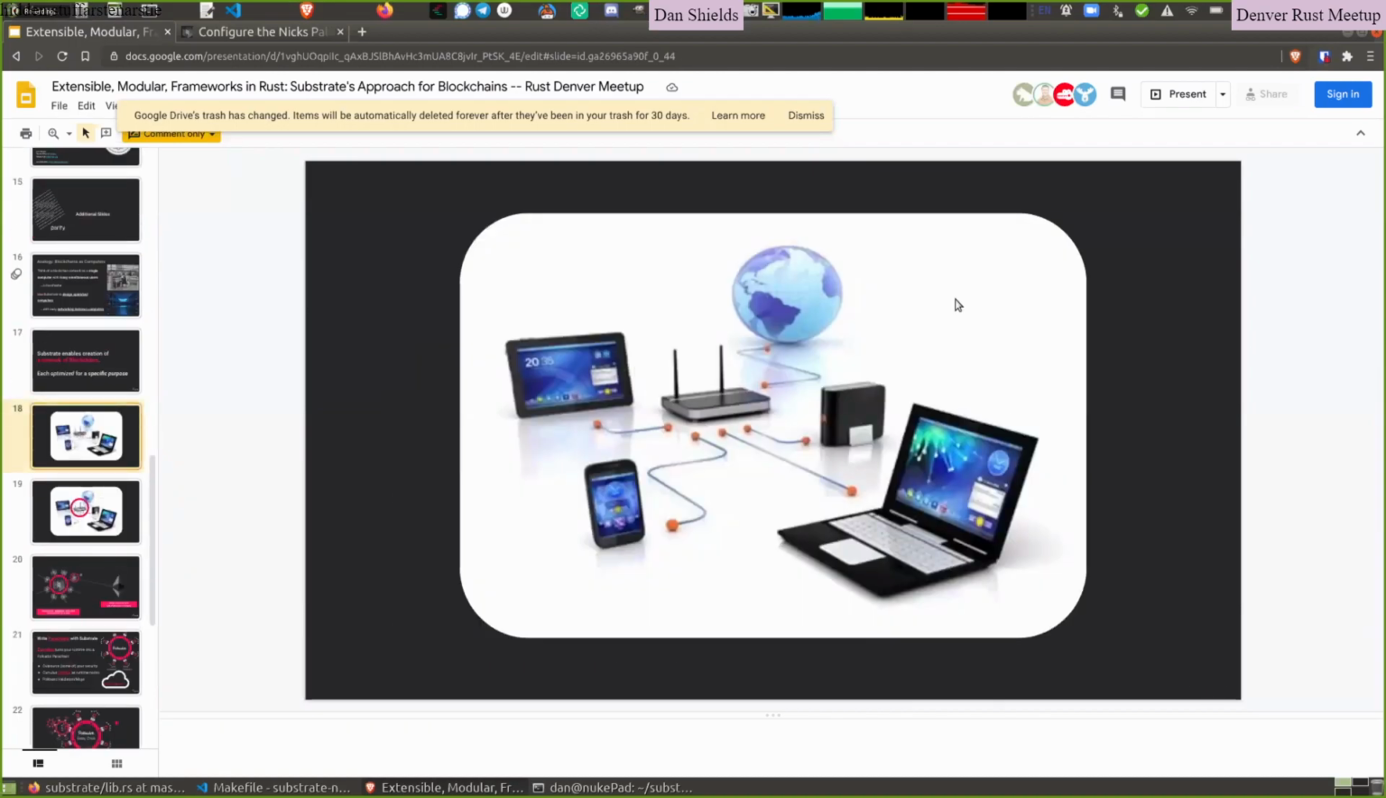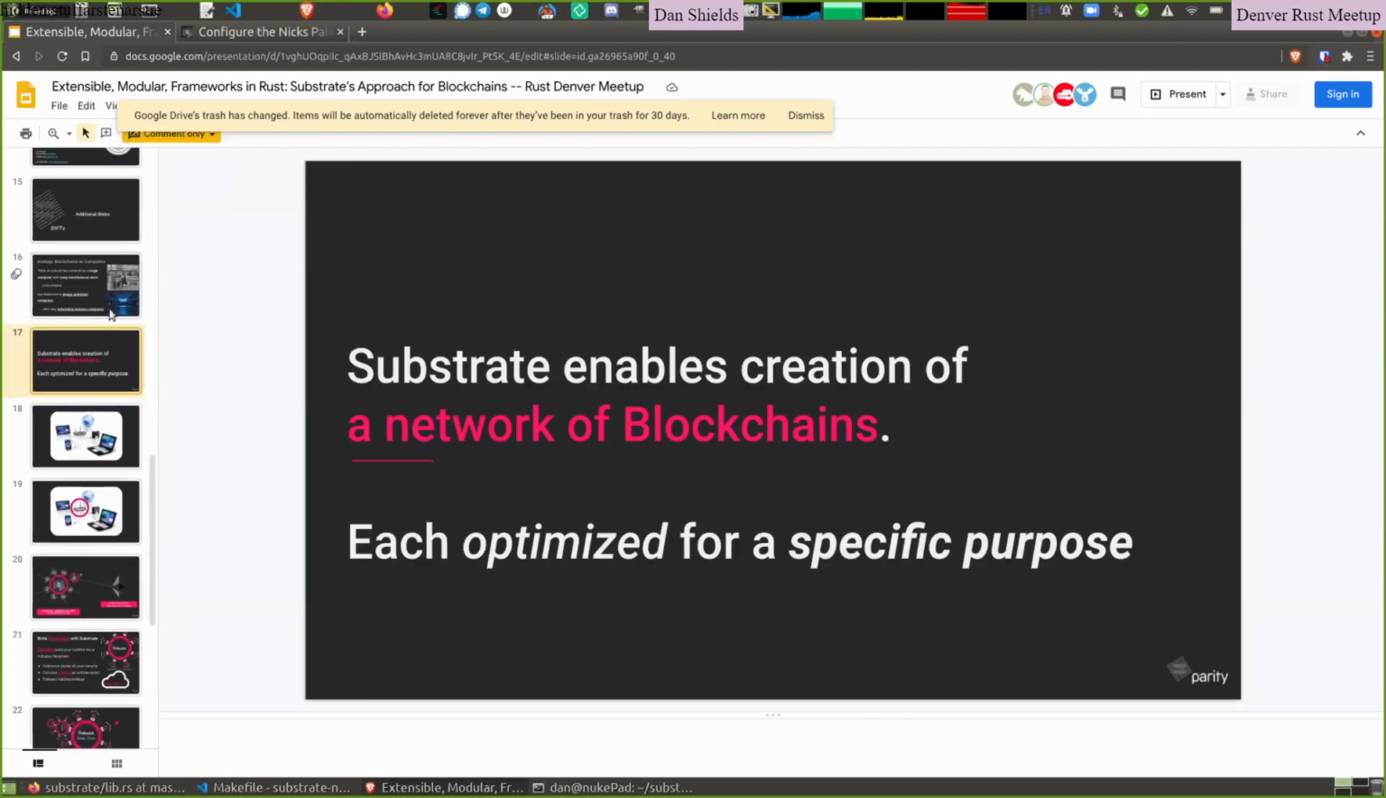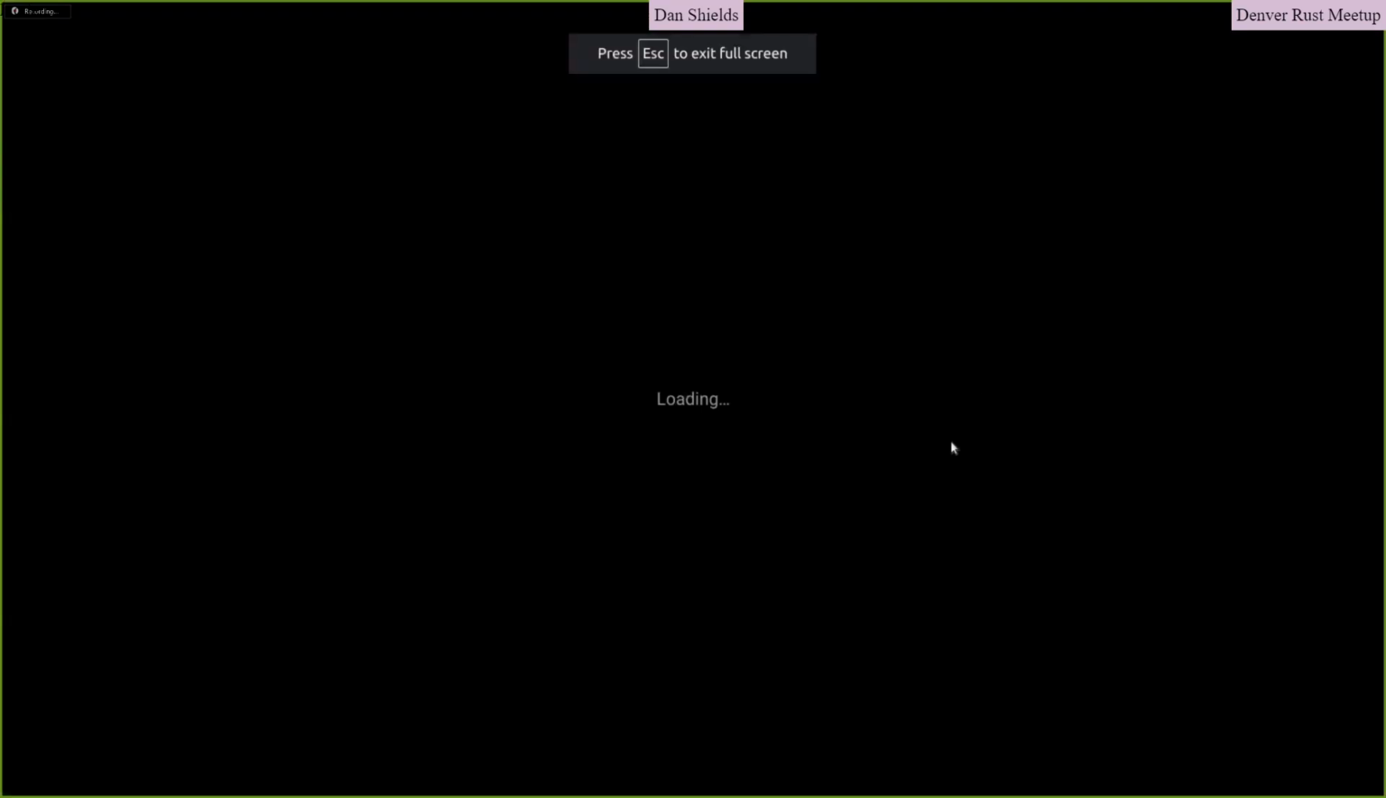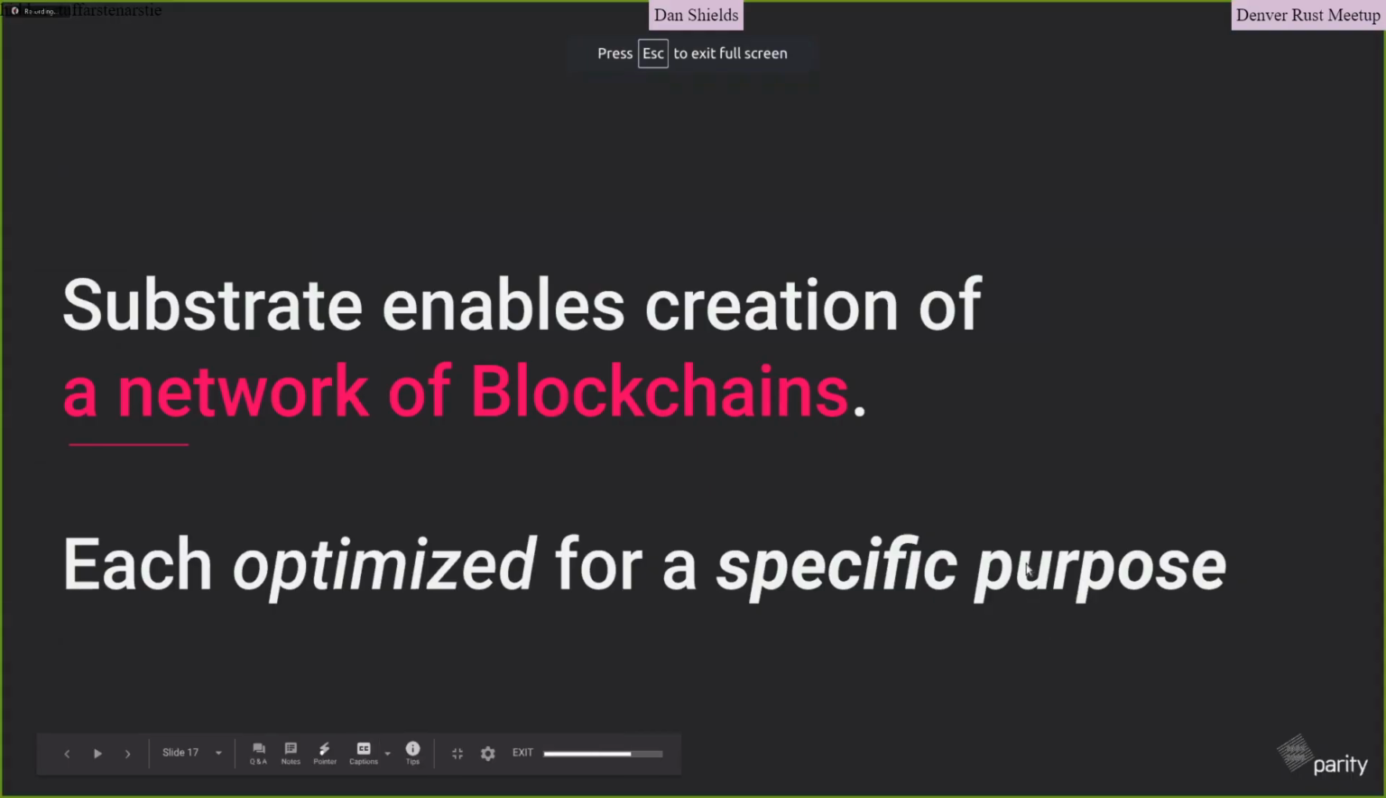So let's check out. Yeah, here we go. This is kind of the broad idea I think Polkadot is really trying to go after with making Substrate this easy to use framework, is to bootstrap a network of different blockchains, each of which is really optimized for a specific purpose.